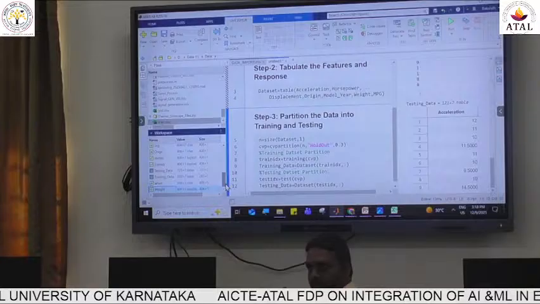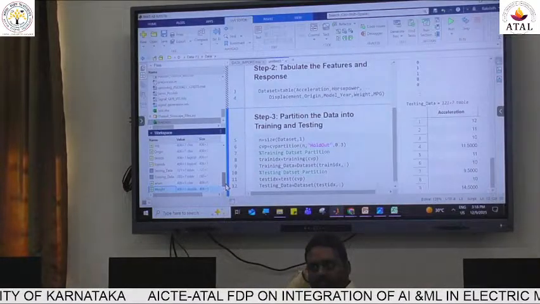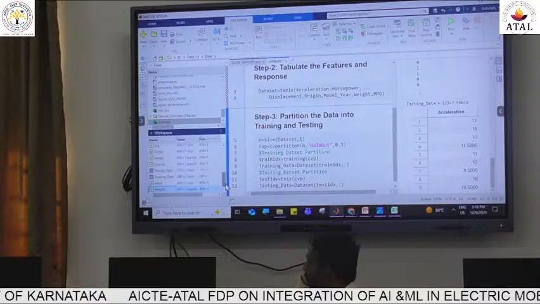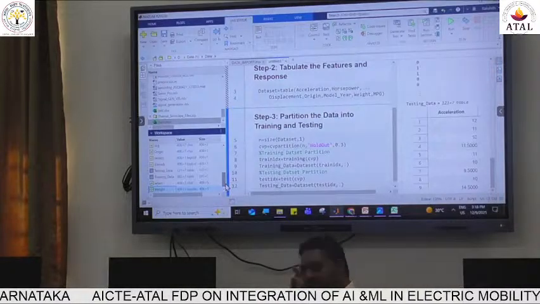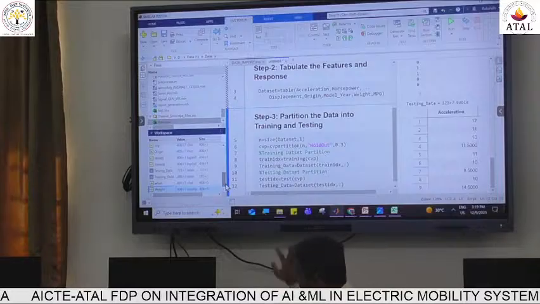I hope everybody is done until here. Not done? None. Okay. Now I will stop programming at this point. I will not go further with programming because these are the basic processing steps we had to do.